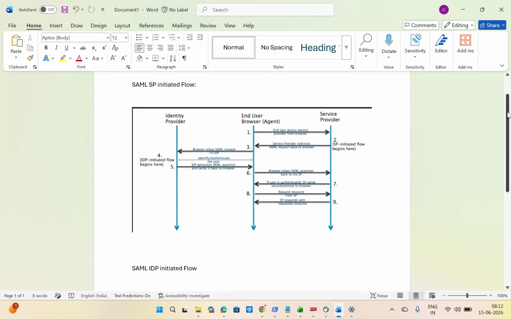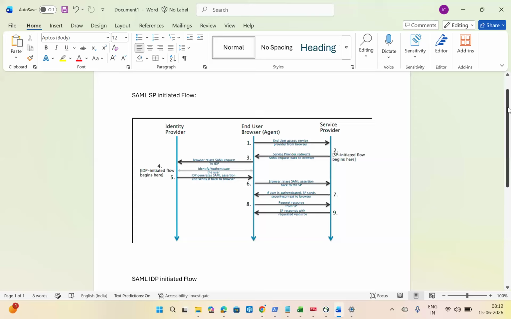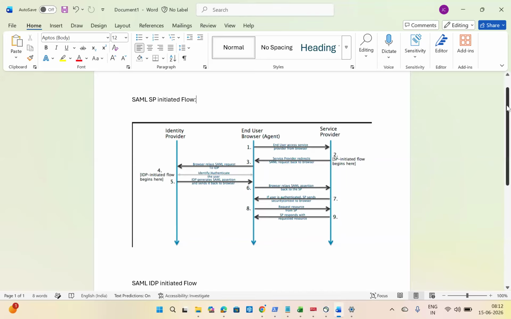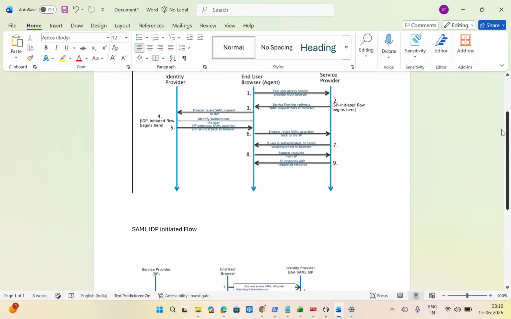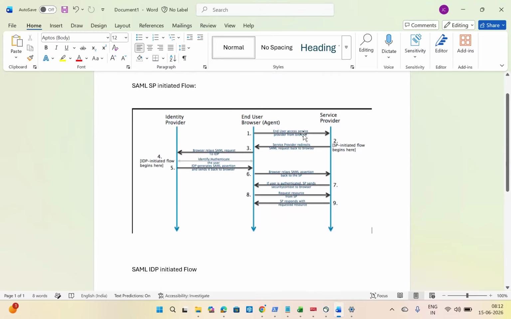Okay. So in simple terms, you can determine whether it's inbound or outbound based on where the login is taking place, whether it is in Okta or in some other IDP. Okay. So this is the SAML SP initiated flow.